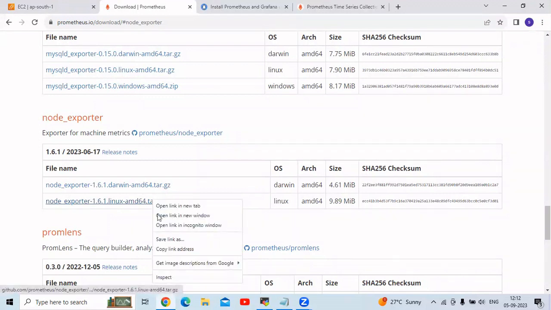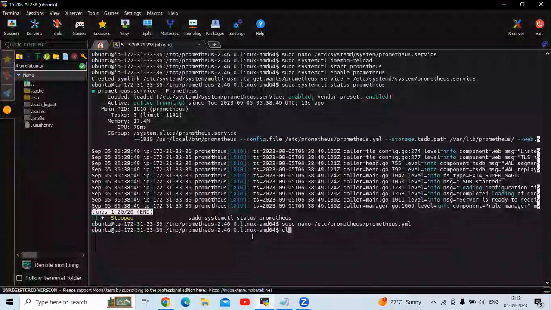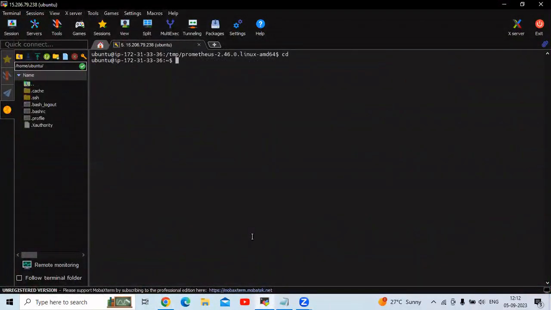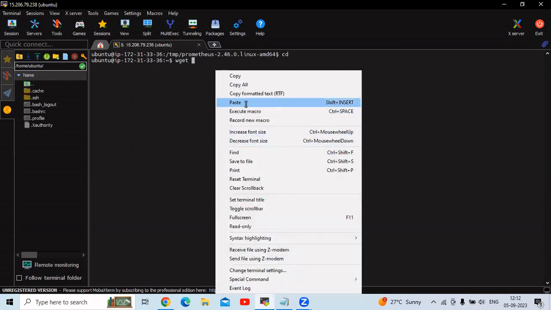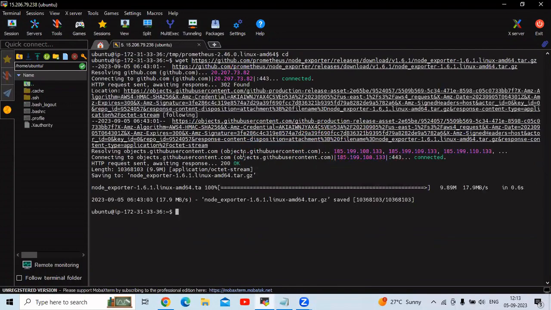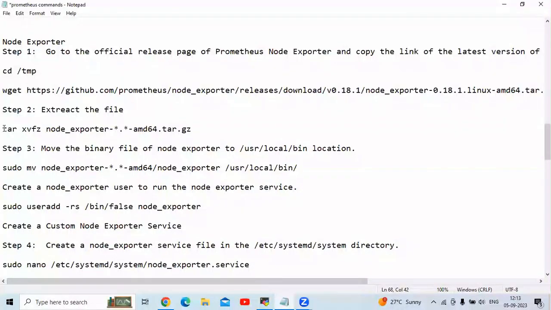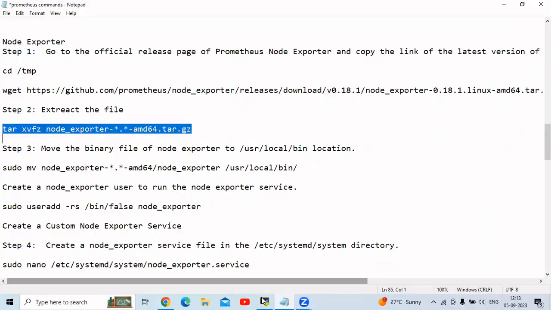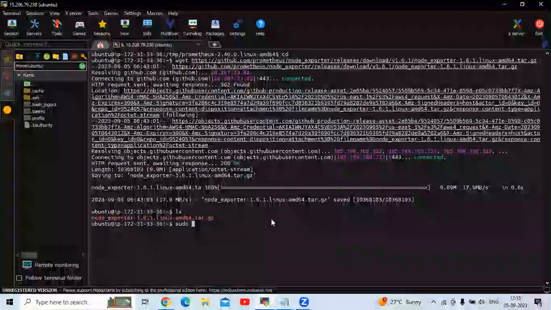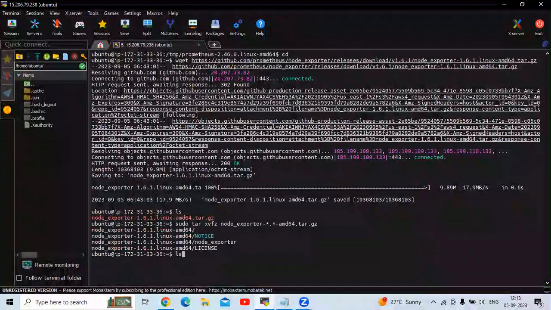So let's download. Copy the link address and go to your terminal. Let's clear the screen first, and now download using the wget command. Run wget and paste the link that we copied. Now run the ls command. As you can see, node exporter is here. Now we need to extract this file using the tar command. Let's extract. As you can see, it's done.